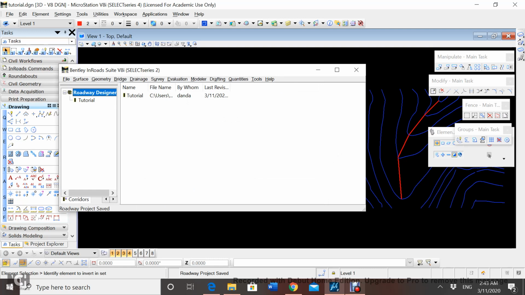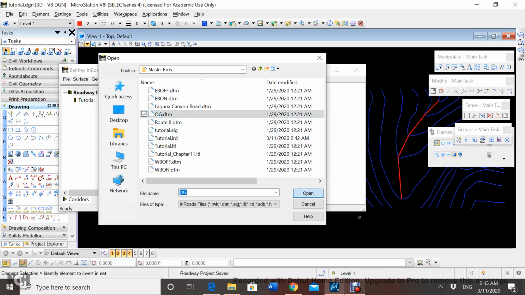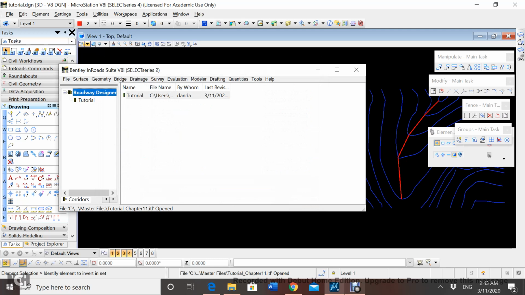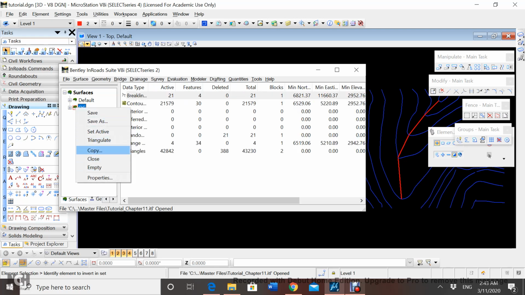After that, we're going to go ahead and start creating our corridors now that we created our tutorial roadway designer. So we're going to load the OG DTM, we're going to load the tutorial AOG, and then also we're going to load the tutorial chapter 11 ITL. After doing that, we're going to work on Route 8, so everything that is concerned with Route 8 should be set active, such as the original ground first, because this is what we're going to use as a base.